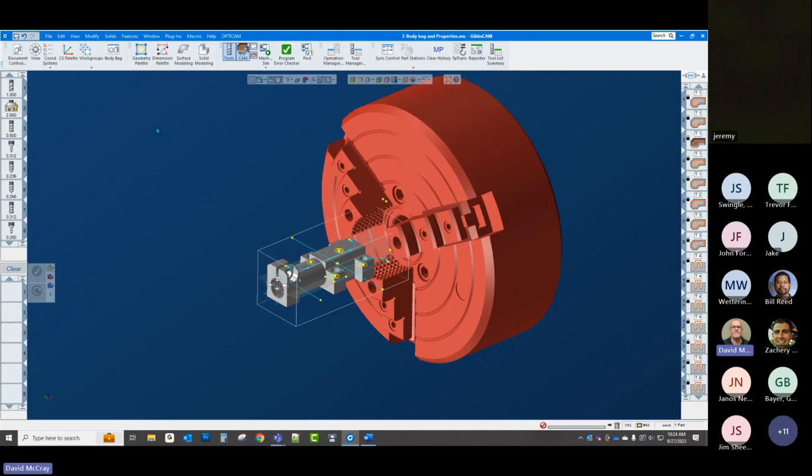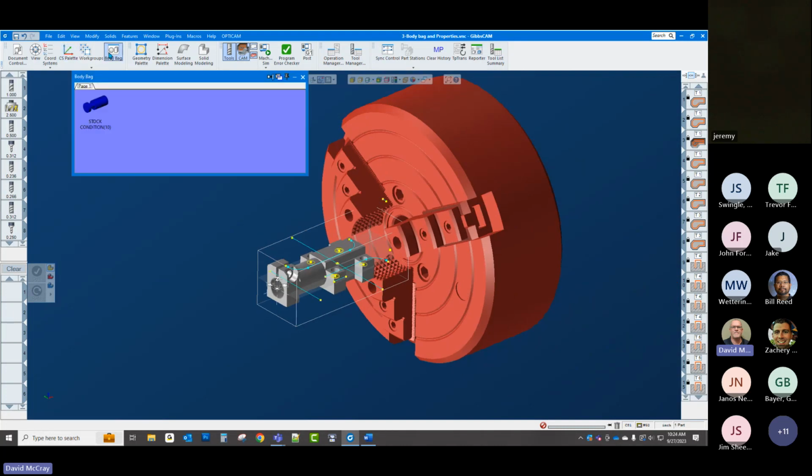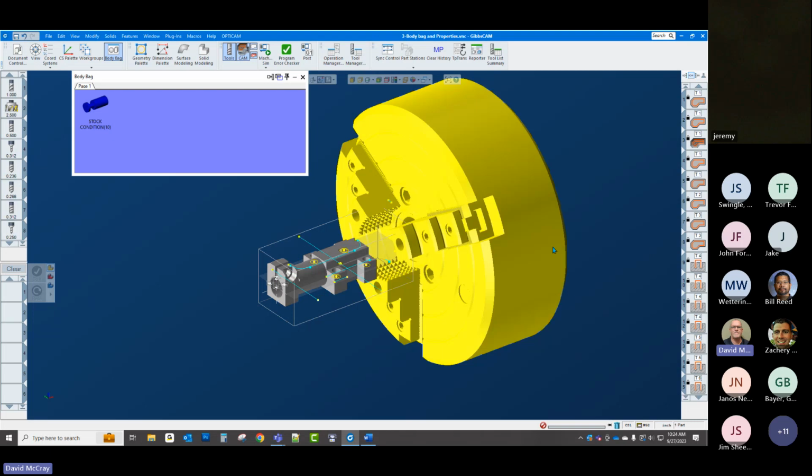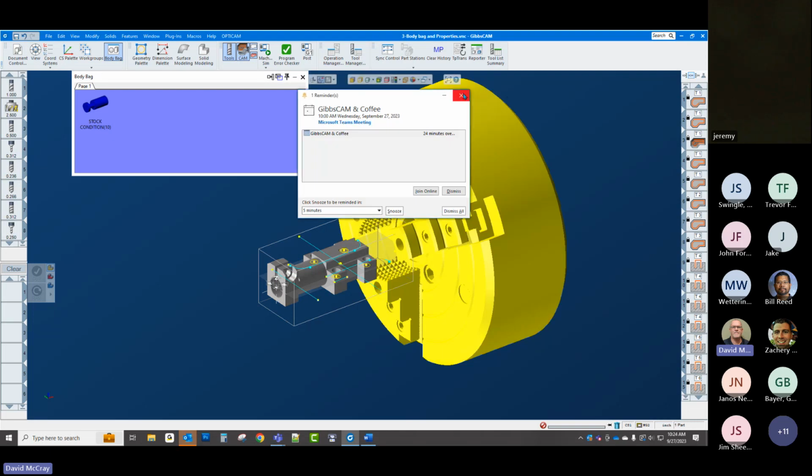Most of you guys probably already know this, but there's basically three types of models within GibbsCAM. I can call a model part stock, which is, in this case, it's already had some turning done on it. But this is the condition of my stock before I start machining it when I go to the 4th axis mill. This is my finished part model, and this would be any fixtures as well.